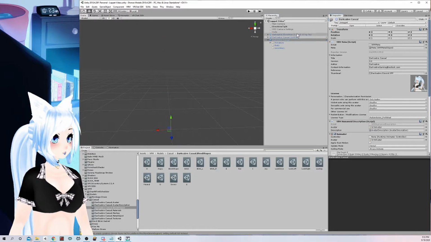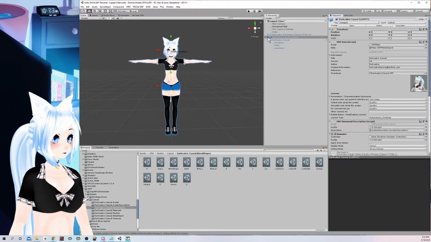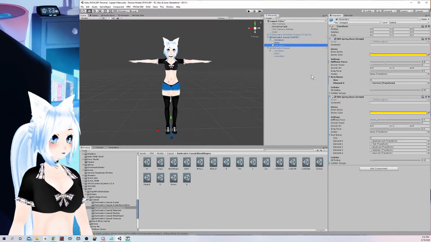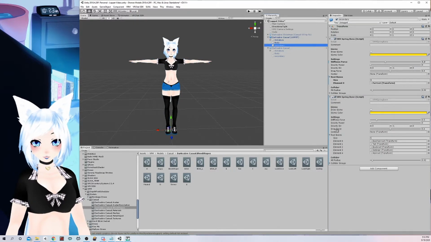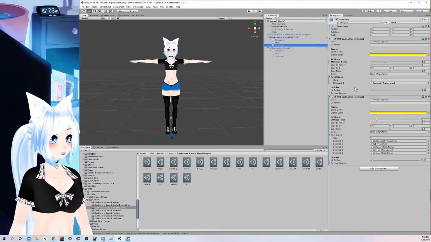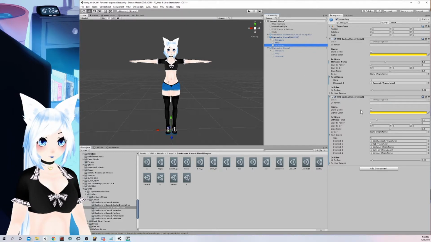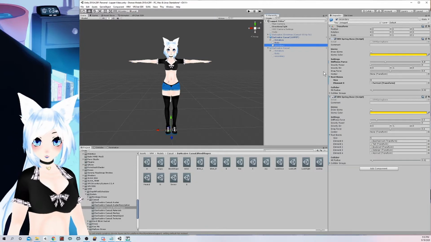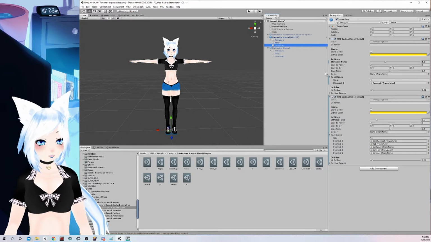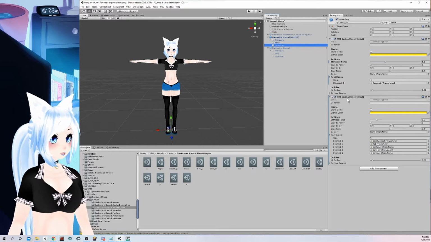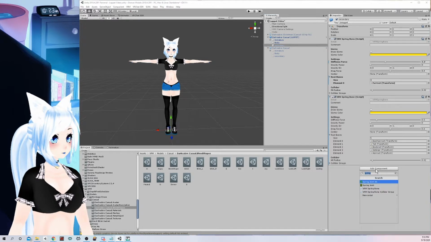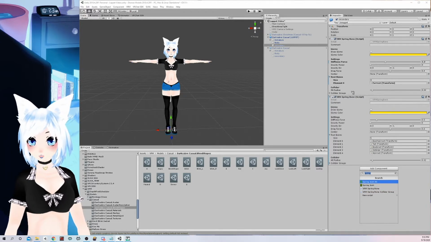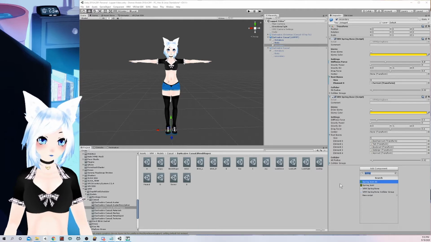I've already got a VRM file. This one's already set up. This is quite literally the model that you're looking at right now. These are the dynamic bones and settings that I have set up for it. For the most part I've got everything set to a 0.5 stiffness, except for the ears because I wanted them a little more stiff because they were a little too floppy otherwise. But you can create additional spring bones by hitting add component, type in spring, click spring bone. So you can have multiple of those if you want different settings for different parts of the body.